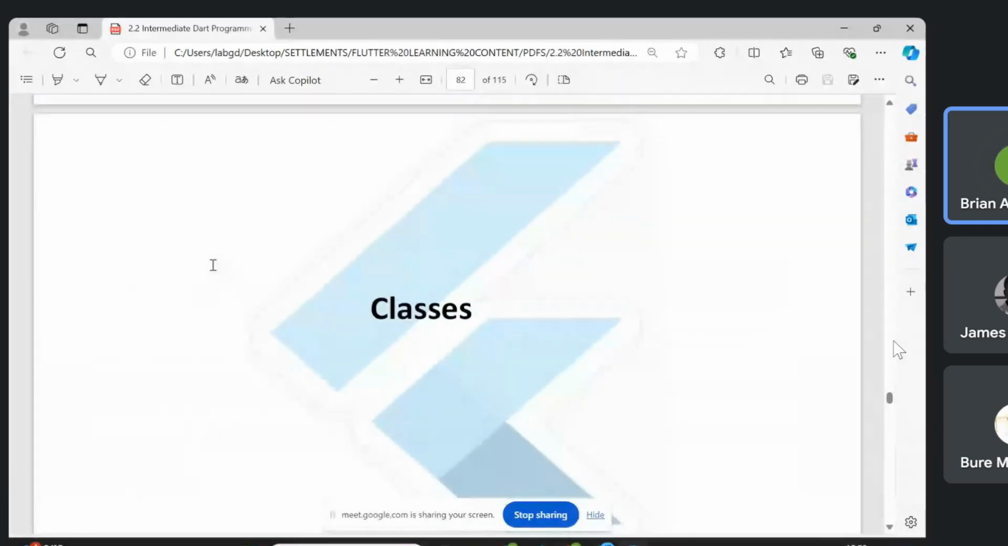Okay. So now that we've looked at interfaces, we want to look at classes. Here we're going to try to take our time with classes, because in Flutter programming, almost everything is a class.